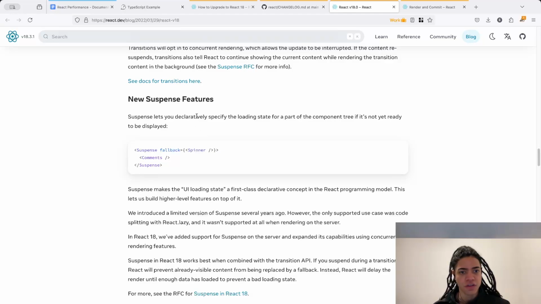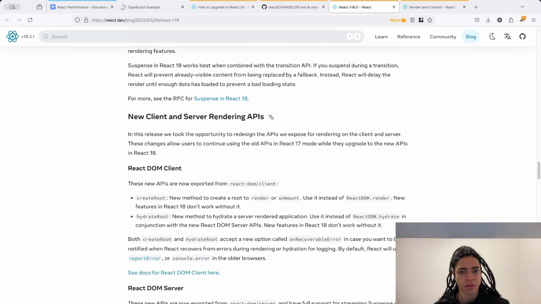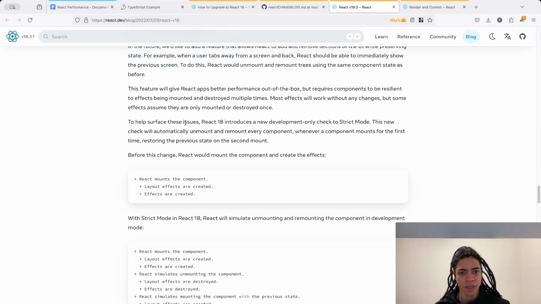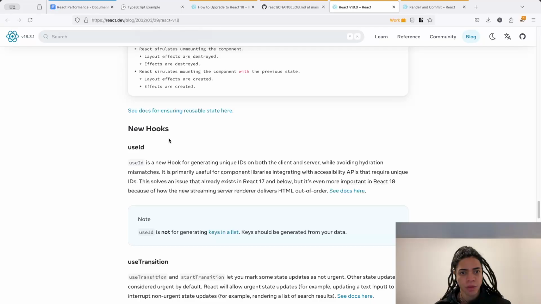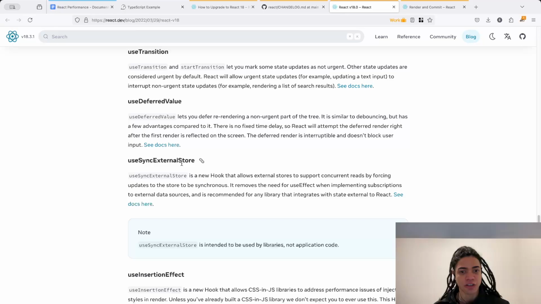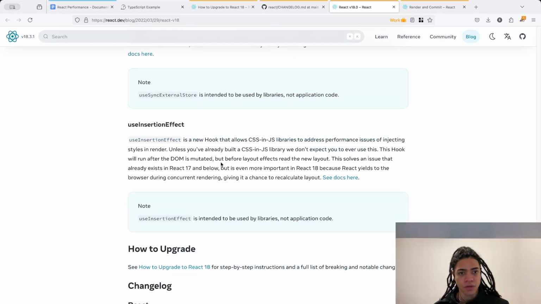New Suspense features, new client and server rendering APIs, React DOM client, React DOM server, new strict mode behaviors, new hooks: useId, useTransition, useDeferredValue, useSyncExternalStore. useSyncExternalStore is a new hook that allows external stores to support concurrent reads by forcing updates to the store to be synchronous. It removes the need to use useEffect when implementing subscriptions to external data sources, and it is recommended for any library that integrates with state external to React. useInsertionEffect.